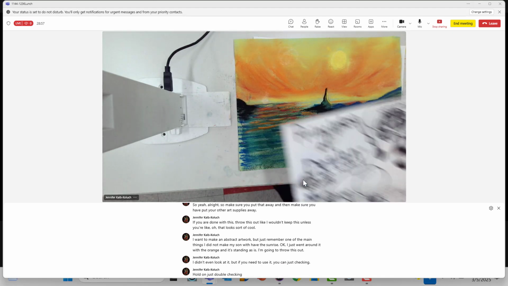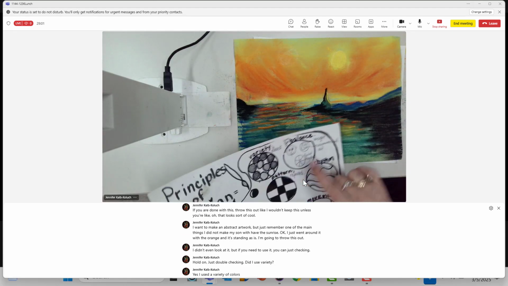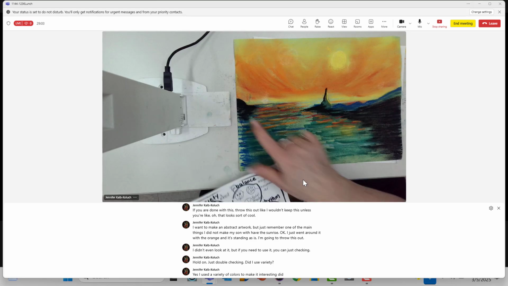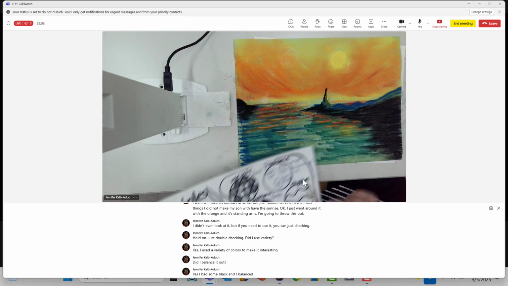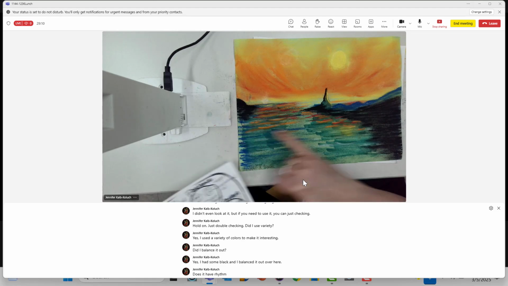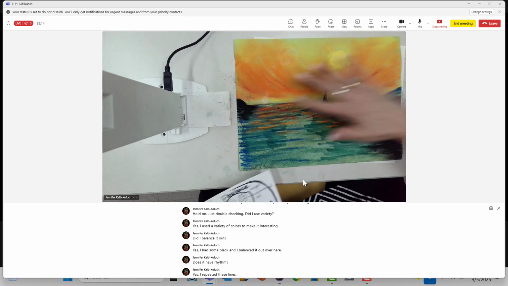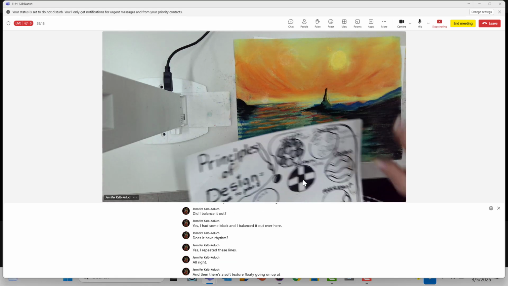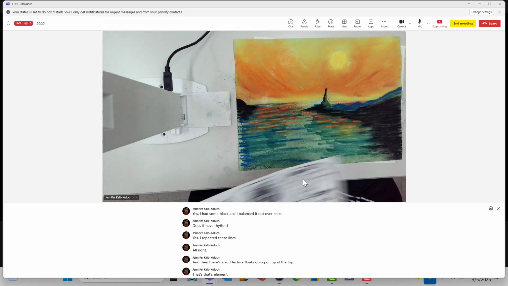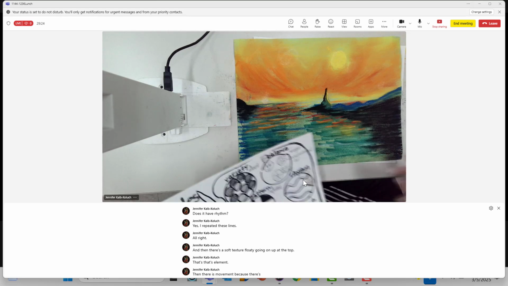Did I use variety? Yes, I used a variety of colors to make it interesting. Did I balance it out? Yes, I had some black and I balanced it out over here. Does it have rhythm? Yes, I repeated these lines. And then there's a soft texture floaty going on up at the top. That's element. Then there is movement because there's lines in the water.